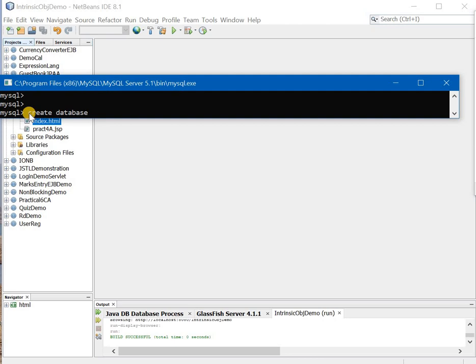Create database, database name. I am creating the database employee for employee registration. Now use the database, so use employee. Now creating the table. So create table, table name. I am creating the table user.